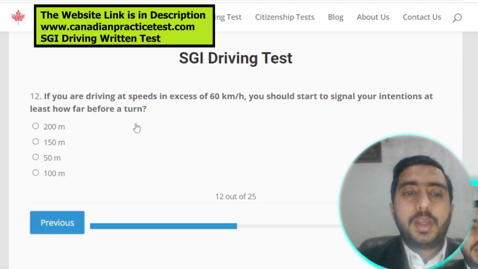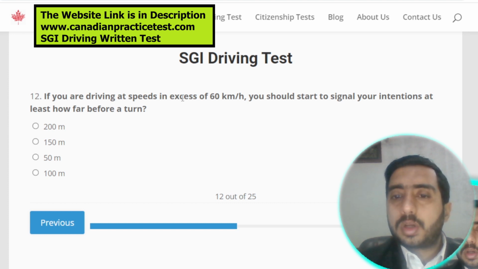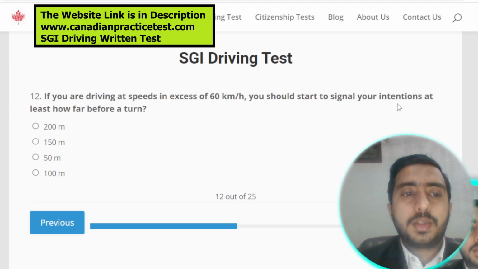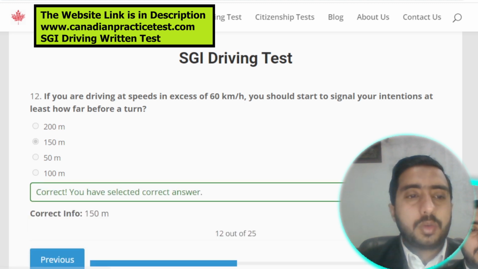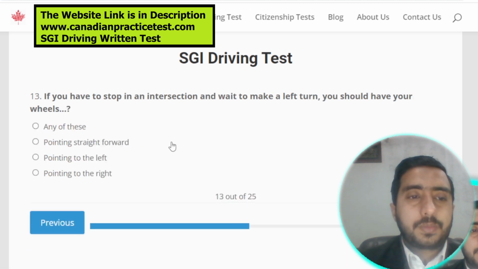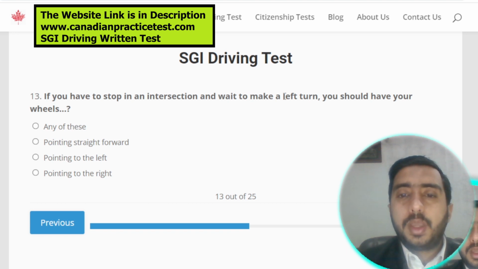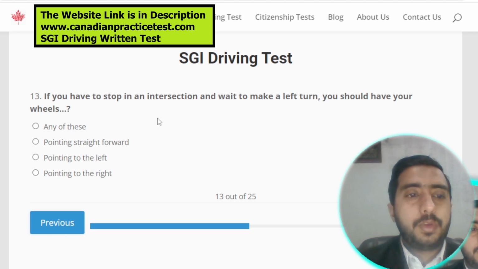Next one, question number 12. If you are driving at speeds in excess of 60 km per hour, you should start to signal your intentions at least how far before a turn? Before almost 150 meters. Option B. Next one, question number 13. If you have to stop in an intersection and wait to make a left turn, you should have your wheels pointing straight forward. Option B.